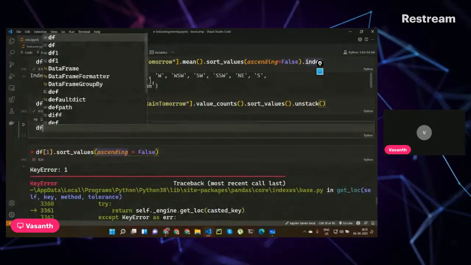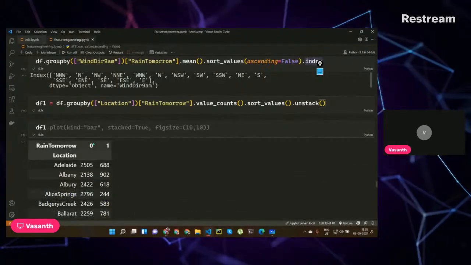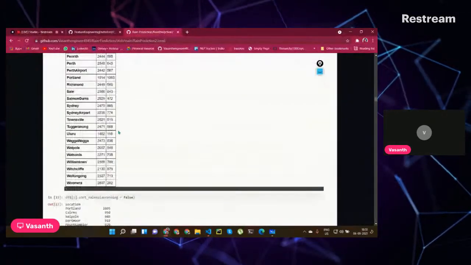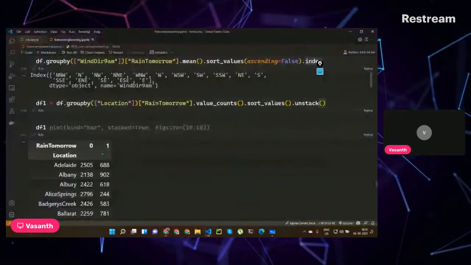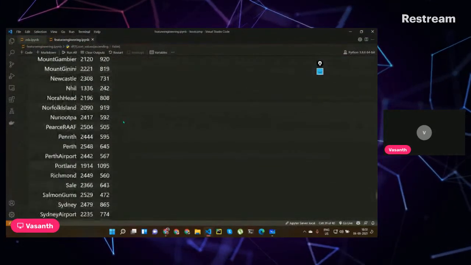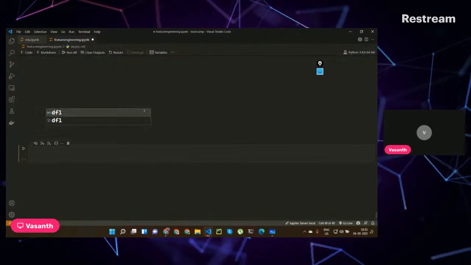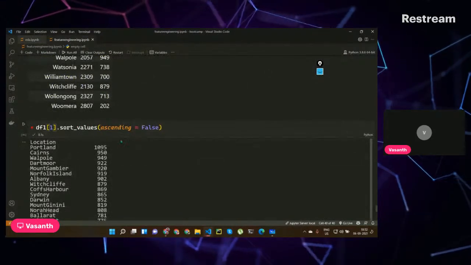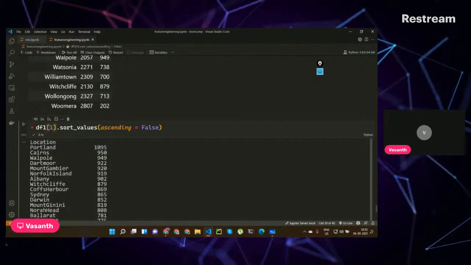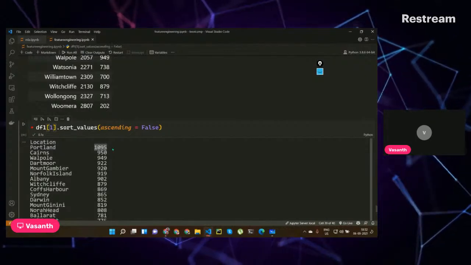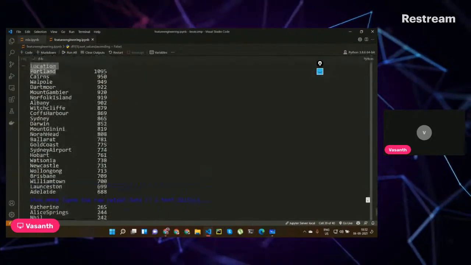Let me print df1 once. It should have been like this only. I don't know why it's printing like this. Okay, this is my problem. Now it's working. See here, now Portland is the city where there is a lot of rainfall. There are 1095 rows which have rainfall. So that's why I'm preferring that.